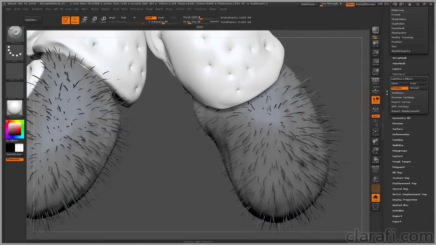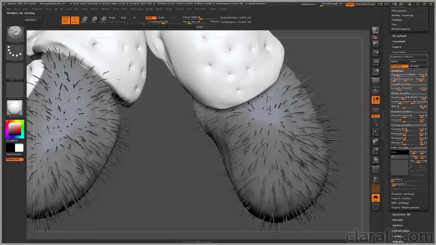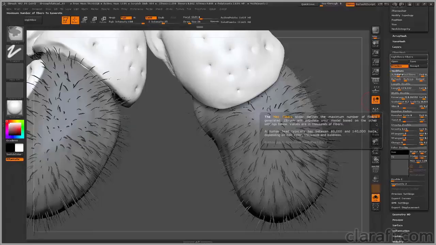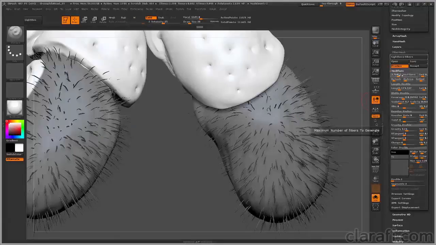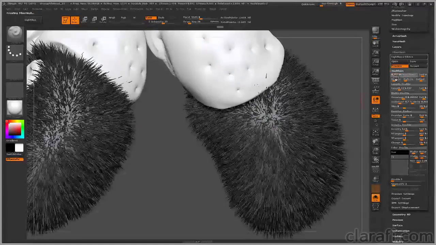To adjust the hair, we can expand the modifier section of Fibermesh. And of course, there are a few hundred sliders and options in here. If you want to know what a particular slider or button does, hold the control key and hold your mouse pointer over the slider, and you'll get a very brief, concise description of what that slider does. So for the max fibers, which is fairly self-explanatory, if I increase this, we get more hairs. If I decrease it, we get less hairs.